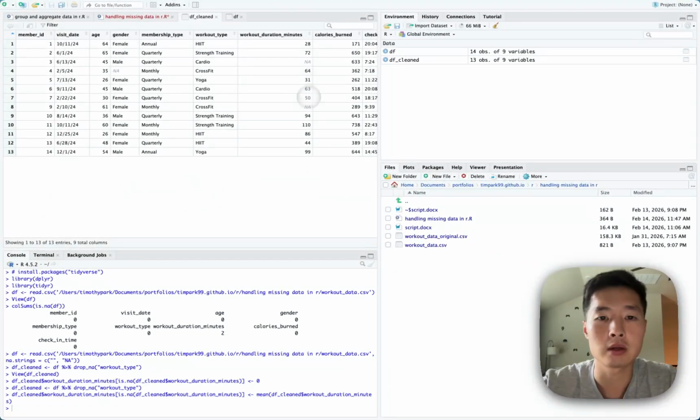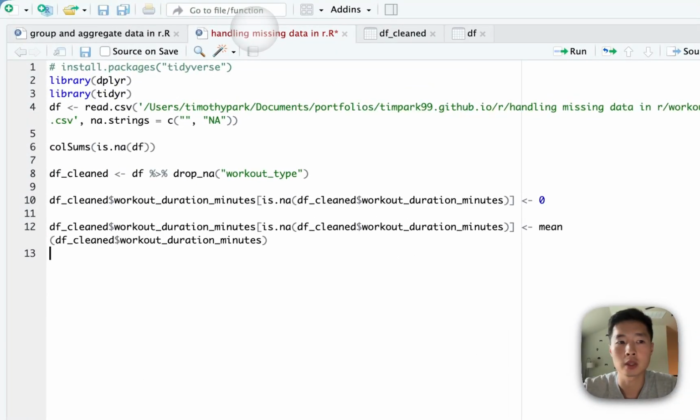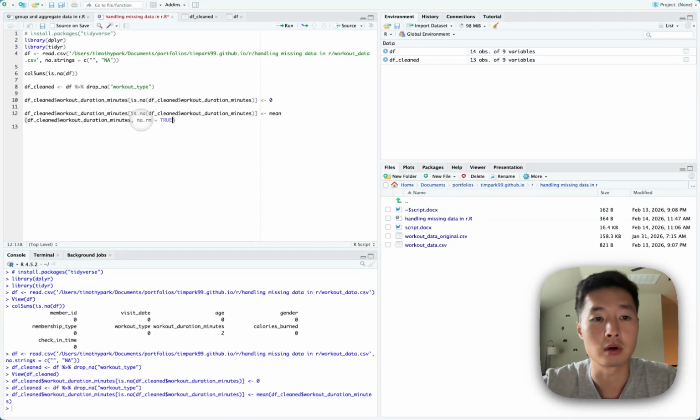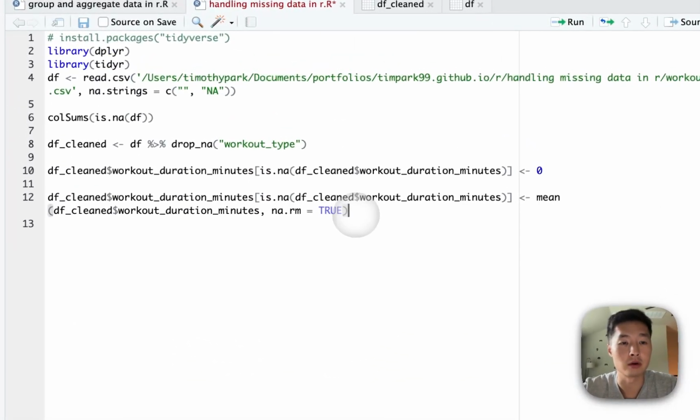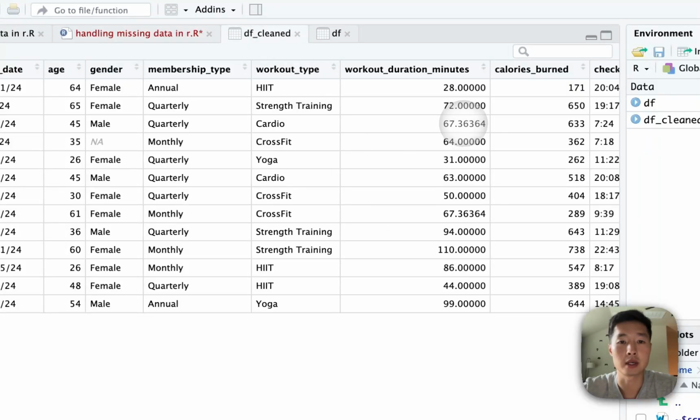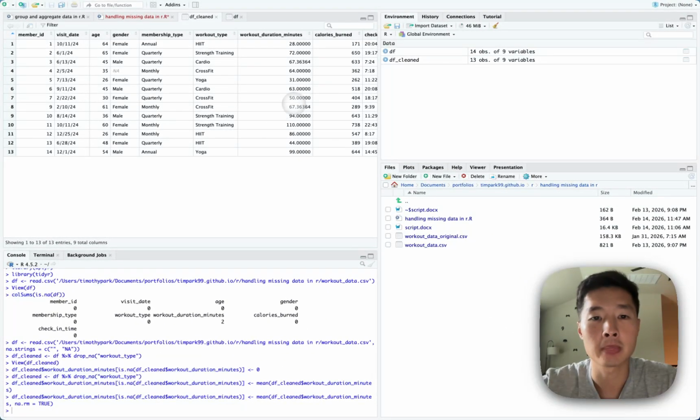I'm not going to get any changes here because we have to add another parameter to the line. So we have to add na.rm is equal to true. So this just means that we're looking at each instance, and if it's a null value, then go ahead and run this. So now when we run this, we're going to see that that value changed to the average. So the average is 67.36, and you see that same value here.